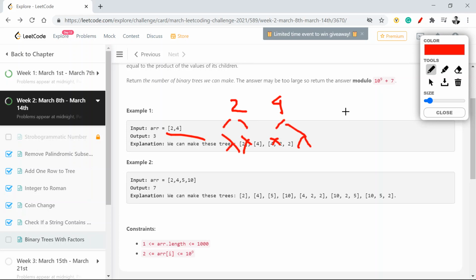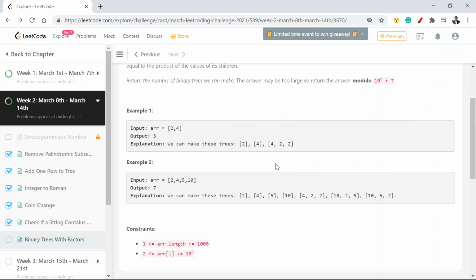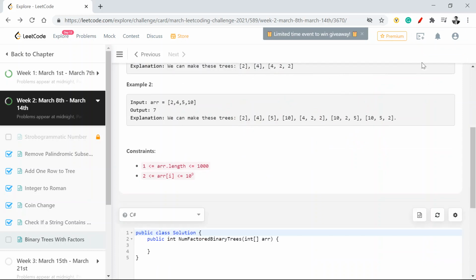If I look at another example, say this is not a binary tree, because 2 is not a product of 4 and 2 whatsoever present here. But if I look at it the other way around, if I have 4 and 2, then that's a binary tree, because 4 is a product of 2 into 2, because I can use any integer any number of times, right? So if I look at another example, 2, 4, 5, 10.